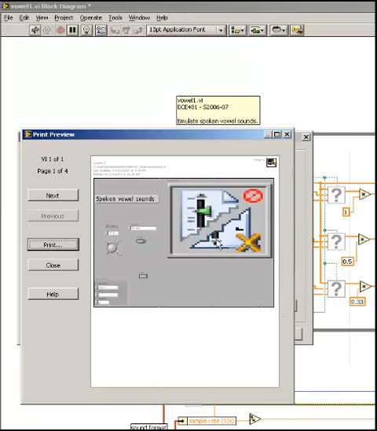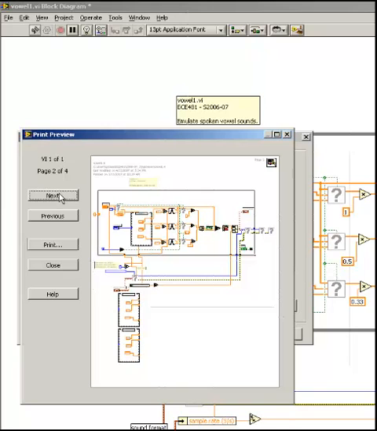This is the rendition of my front panel. Here's the block diagram, and here we see that that case structure with its various frames will then print out as the additional frames here.